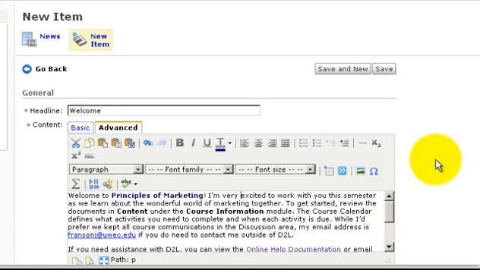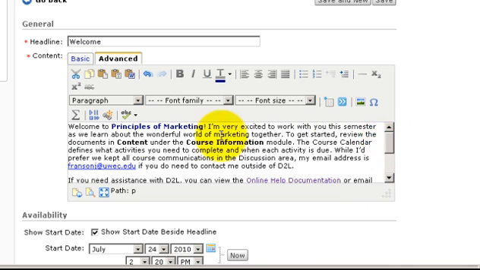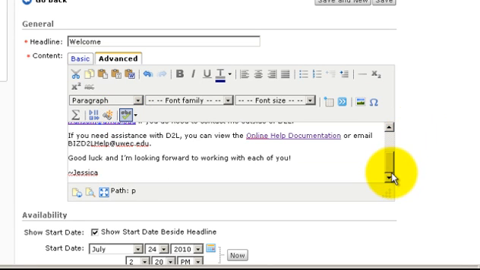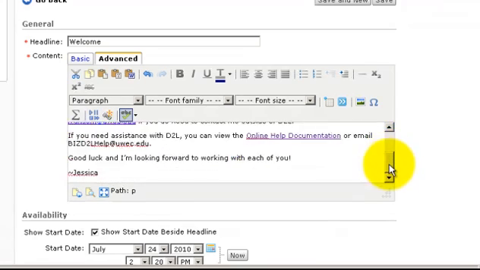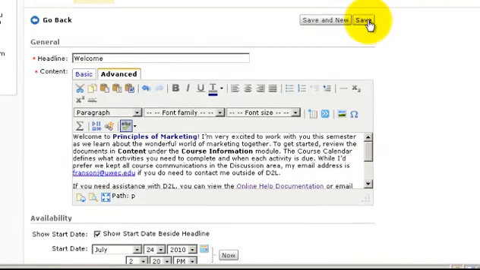And then when you're finished, you can use the Spellcheck tool. My document has a couple things that came up, but I can see that none of these words are actually misspelled. I would recommend actually using the spell checker in Word rather than the one in D2L. It's not the most robust spell check tool, but it is available if you're in a pinch. And then when you're finished, you can simply click Save.